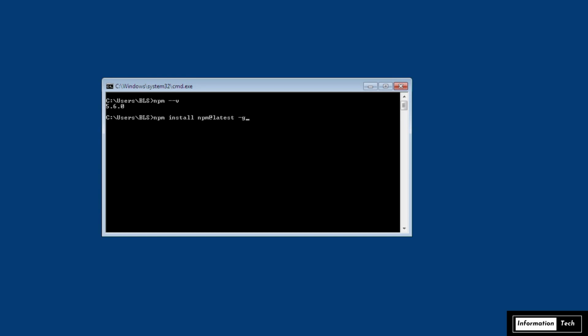So if I press enter, you can see that it's trying to contact the Node.js site to download the latest NPM version. If it detects that I've already got the latest version, then it will not install anything. So it's currently checking.